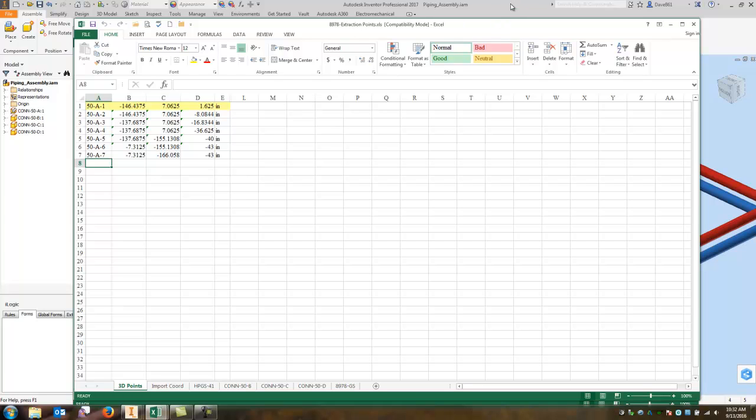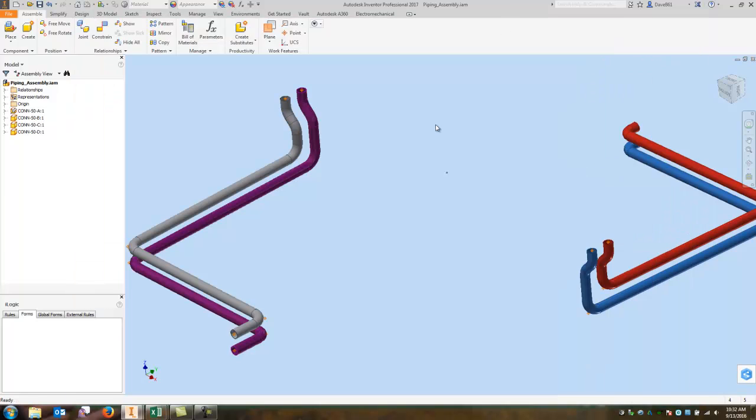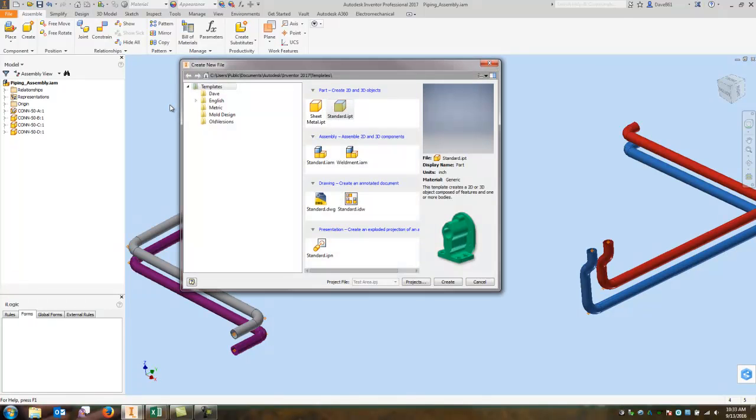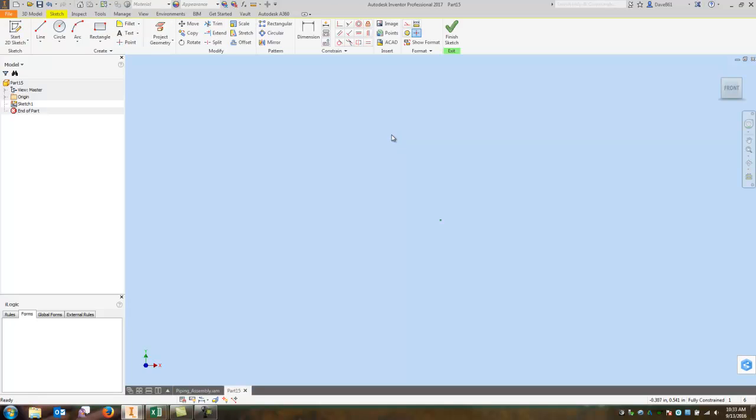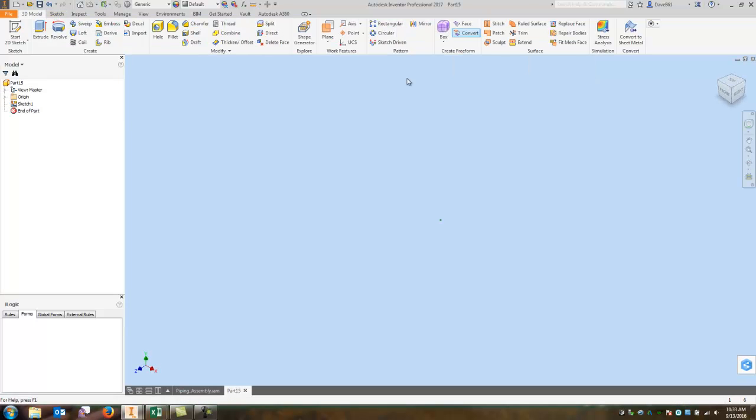So I'd like to step through some of the possibilities. The first one I'm going to talk about is the Inventor offering, and then there are two other packages for importing these points. I'm just going to start a part. For this process, every one of these three packages has its own specific step-through.